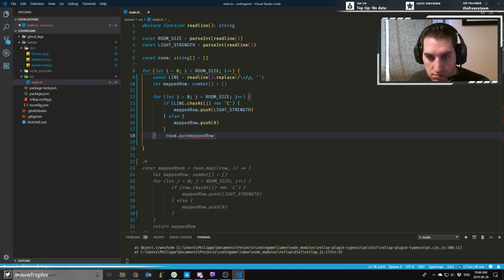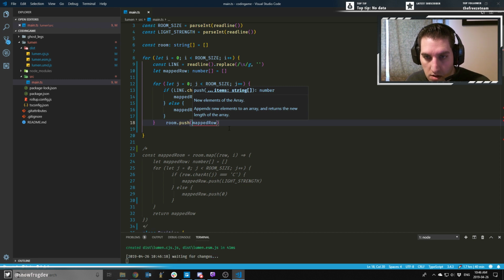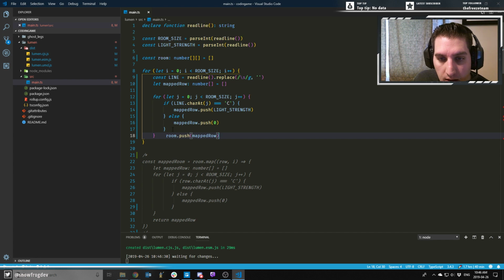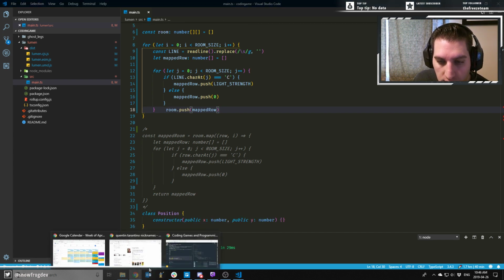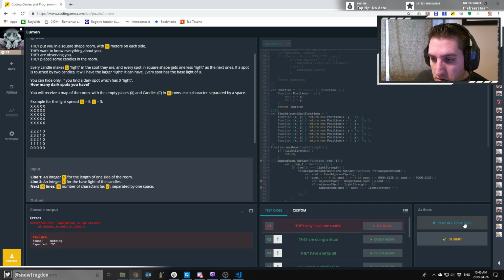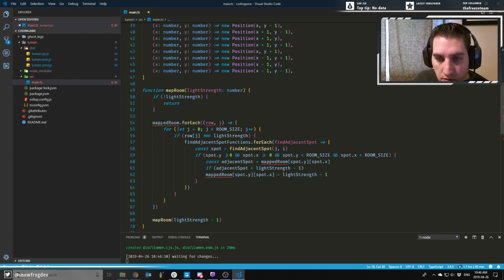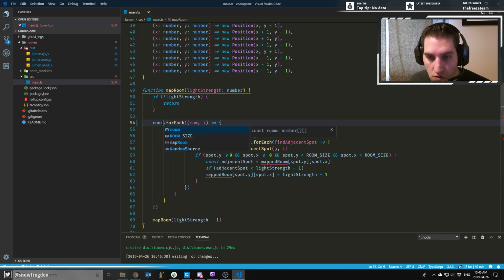Okay. Oops. Doesn't seem to like that. Of course it doesn't, because room is now supposed to be a 2D array. There you go. Let's run our tests, make sure we didn't break anything. Ooh, looks like we did. Mapped room is not defined. Yeah, okay. Where are you, mapped room? You're now room.